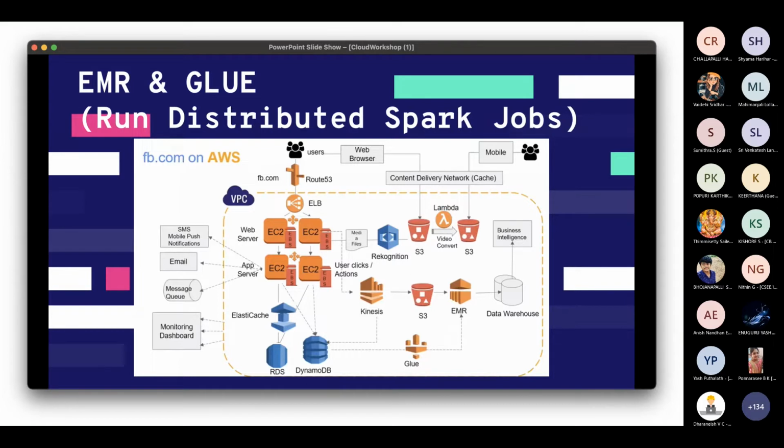So there is also something called Glue. Glue is actually an ETL service. ETL stands for extract and load. I'm actually forgetting what T stands for. So I guess it's transform, but I'm not sure.